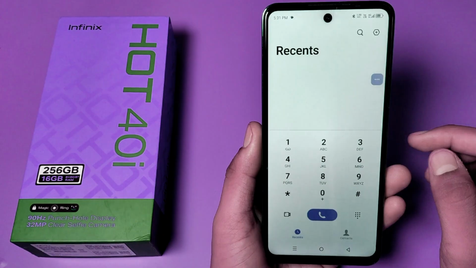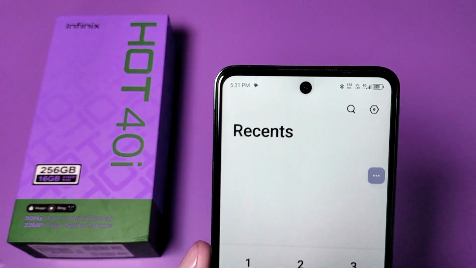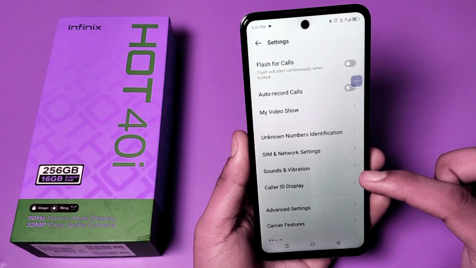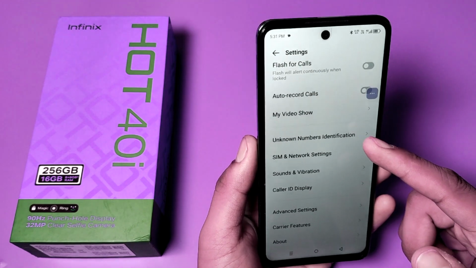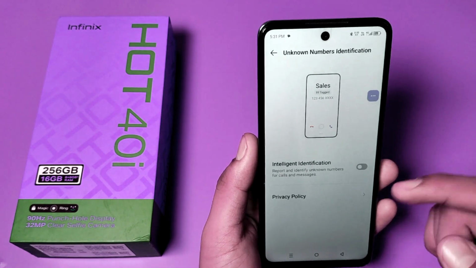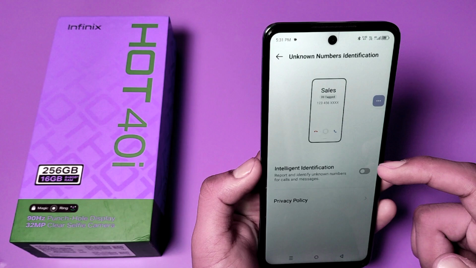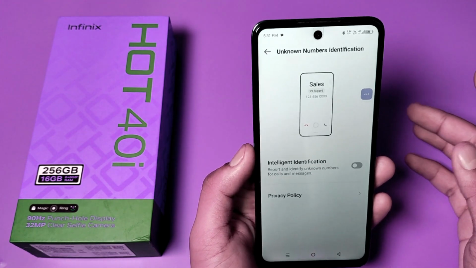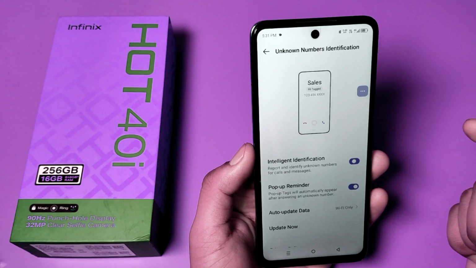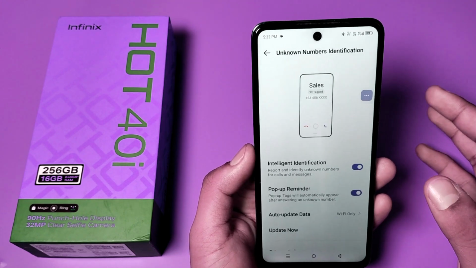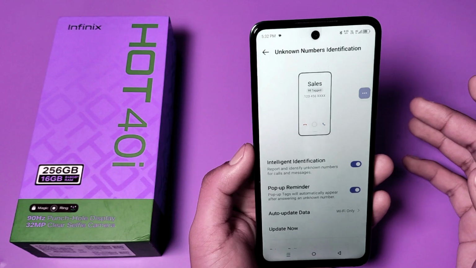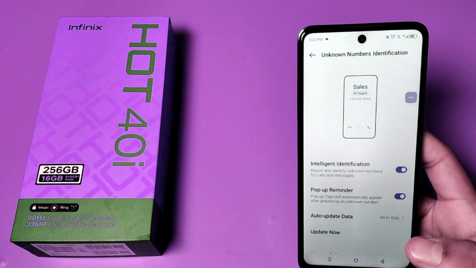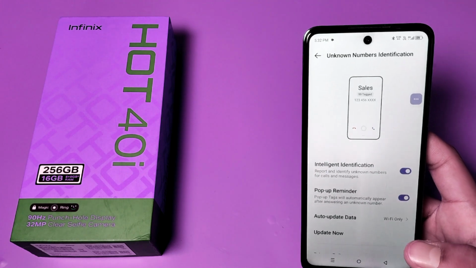First you have to open the phone app. Click on this, you can see this at the right corner, settings option. Click on settings, go to unknown numbers identification, and you can see this report and identify unknown numbers for calls and messages. Just enable this option and your spam protection for messages is enabled. If an unknown number is messaging you, it will show as spam.